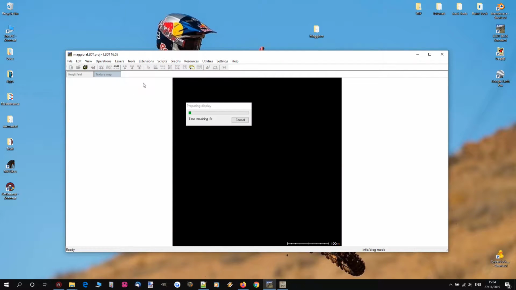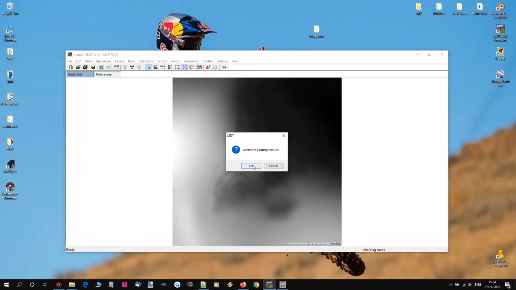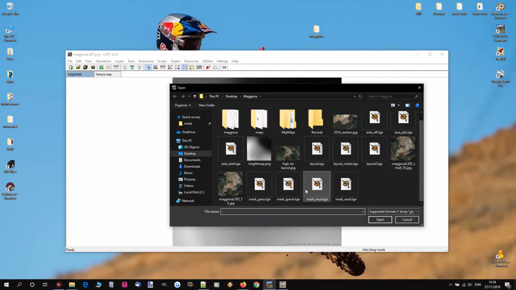Let's import our new texture map and we'll have a look at it. So import texture map, overwrite existing texture, yes. And we're going to pick our layout masks.tga, open that.